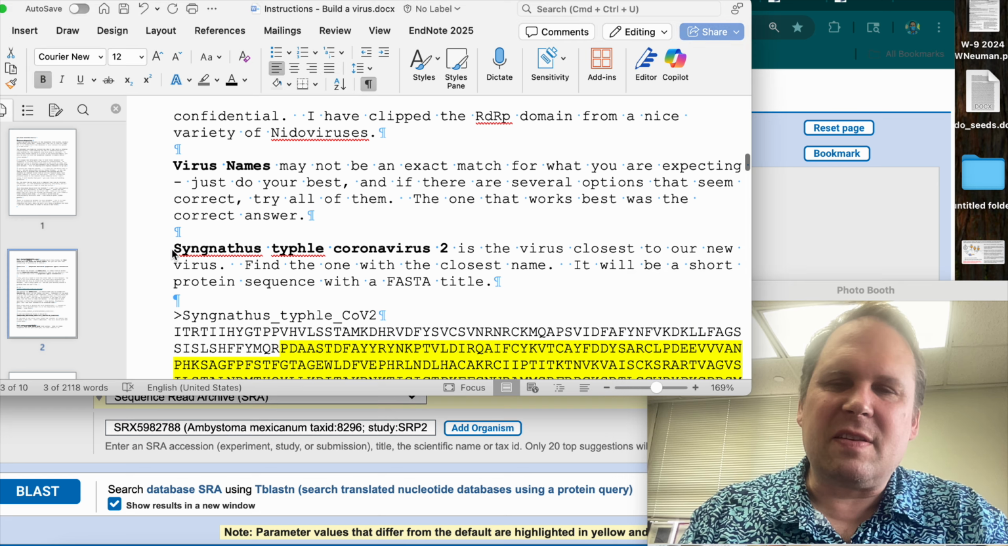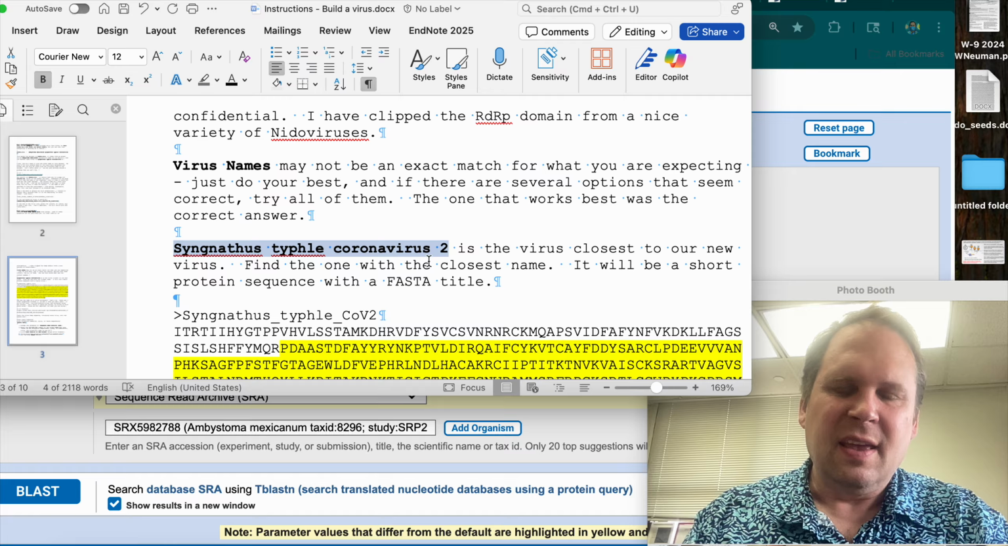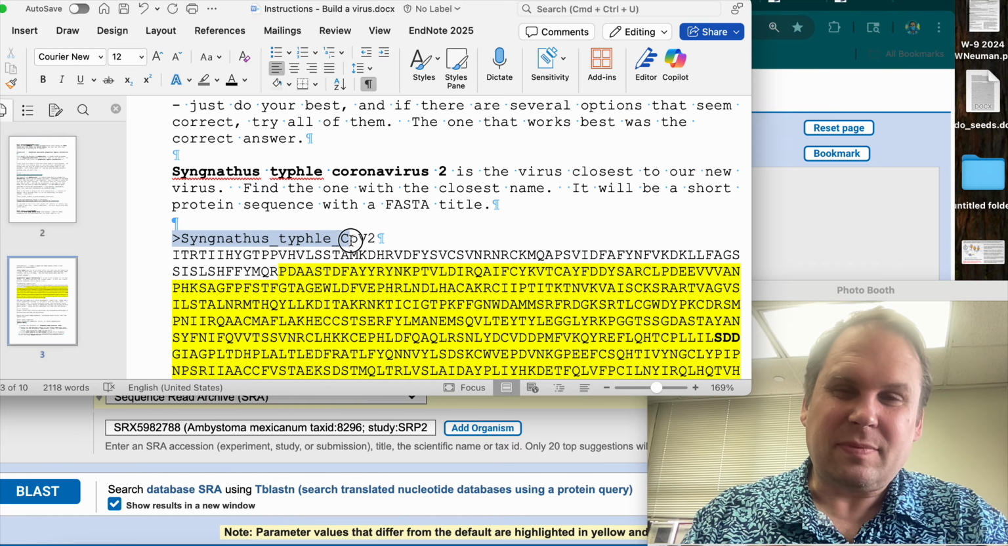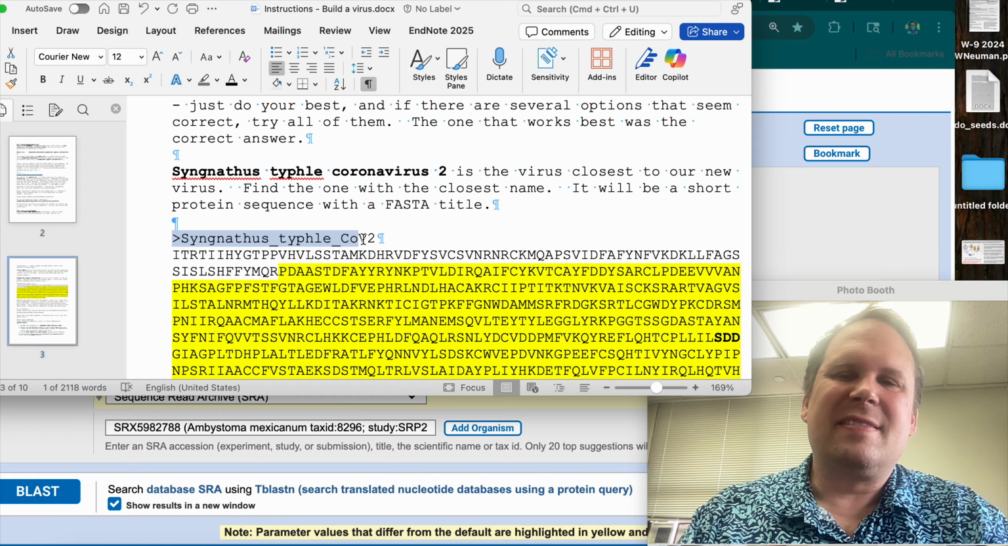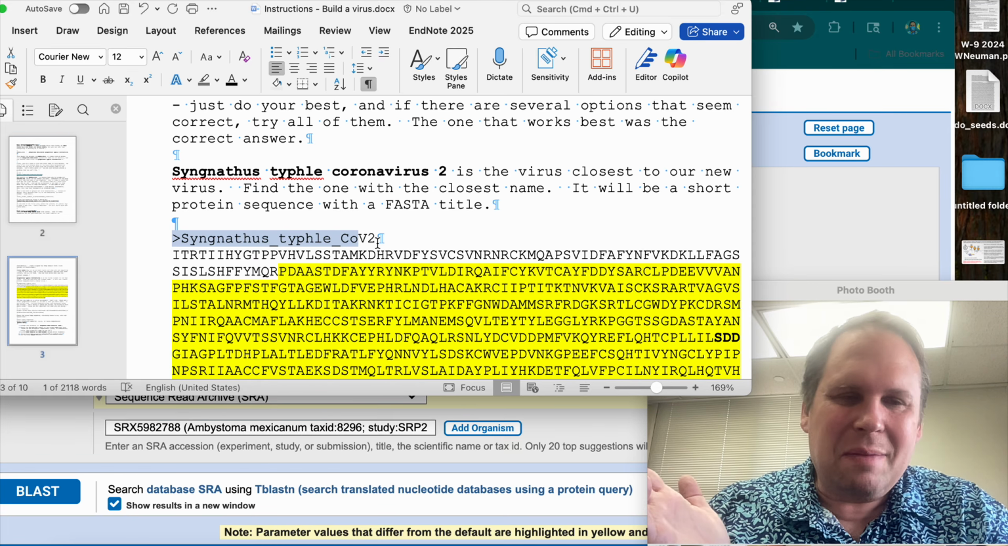So I said this one is closest to Synnathus typhal coronavirus 2. You're going to do a find, look through the list. This one ends up being the correct one. Most of the time I've replaced spaces with underscores. Sometimes I abbreviate coronavirus as COV, but the elements will be there.